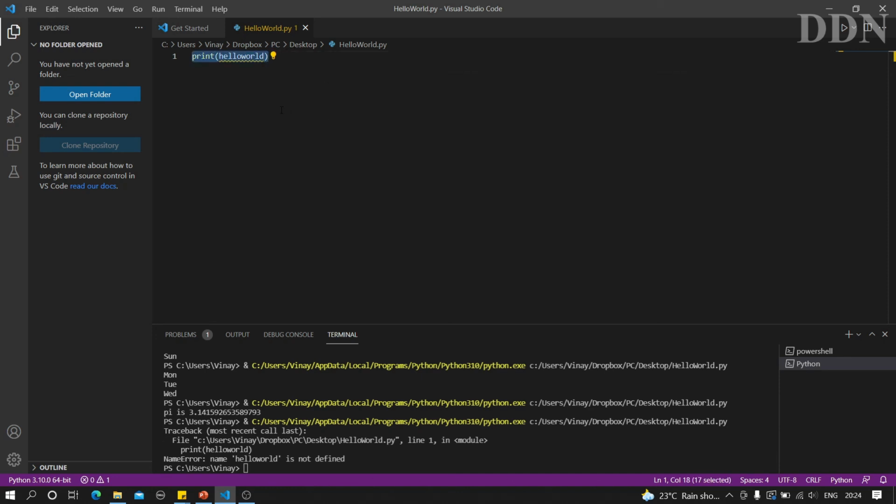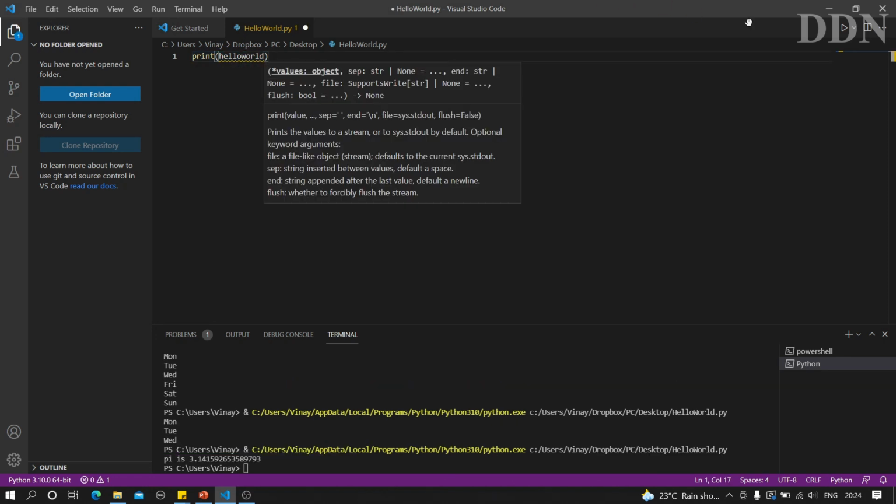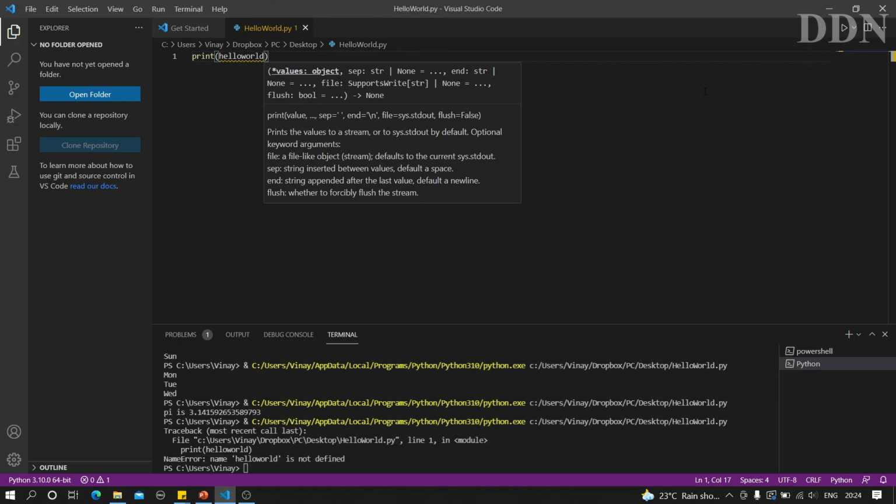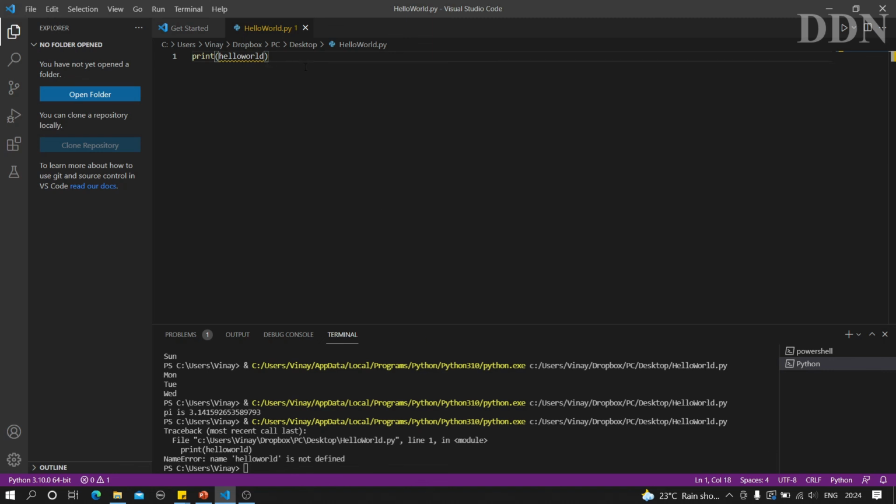The best way to troubleshoot these is to simply look through your code to find out where the error might be. So here I get a name error, hello world is not defined. Here it thinks hello world is a variable. So this is one way where you can look at the error message down here, and that will help you troubleshoot what the problem is.